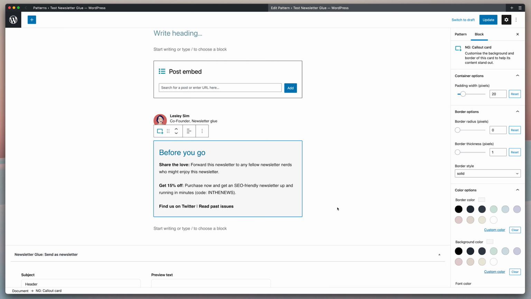In the not too distant future, we'll also be adding the ability to add unsubscribe links and your mailing address to the bottom of the newsletter. For now, let's get to work recreating this newsletter.